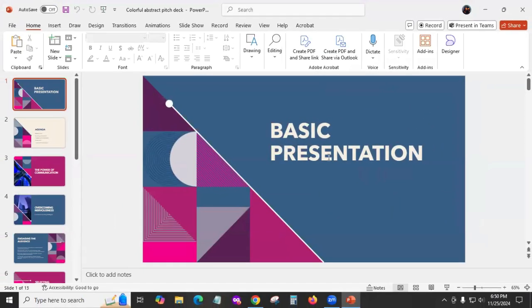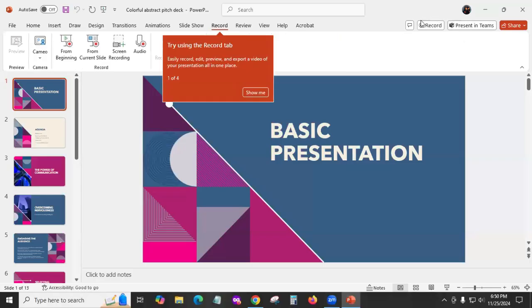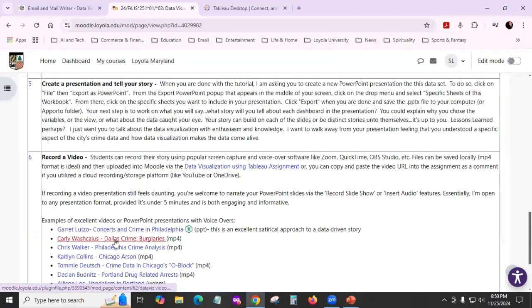So here we are with a basic presentation in PowerPoint. You click on this record button, and when you click start recording, it will capture your voice using the microphone. And when you're done, you just hit pause. You go on to the next slide, hit record again, pause, go on to the next slide, and so forth. And that is how you use the record feature in PowerPoint. What that will do is create a PowerPoint presentation like Garrett's here, and I will see a little icon that I click on, and I can hear your voice on each of the slides.